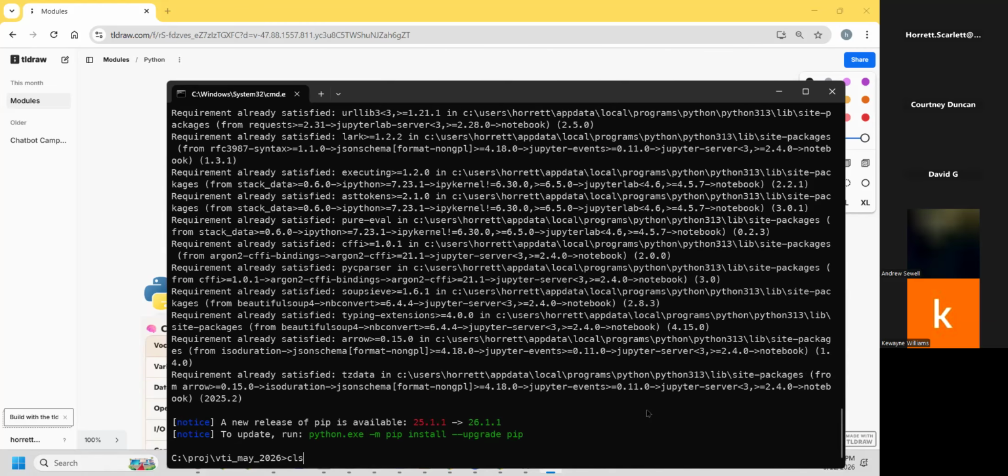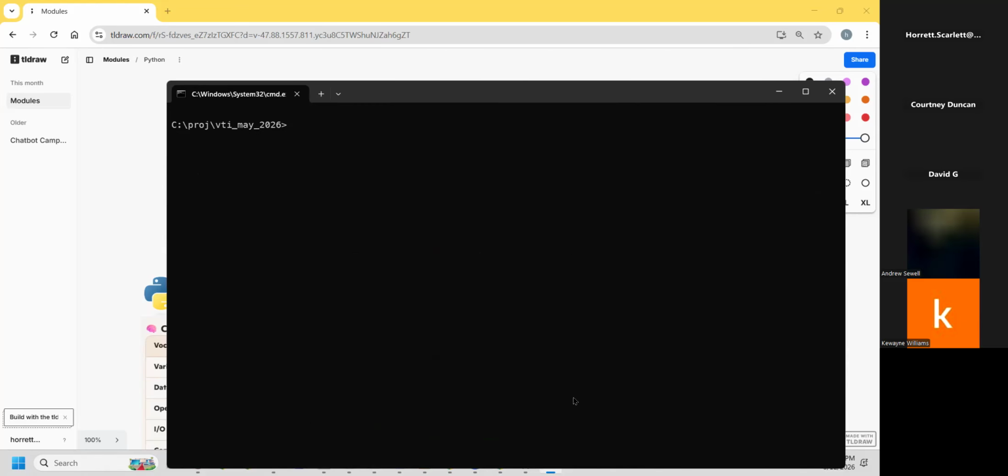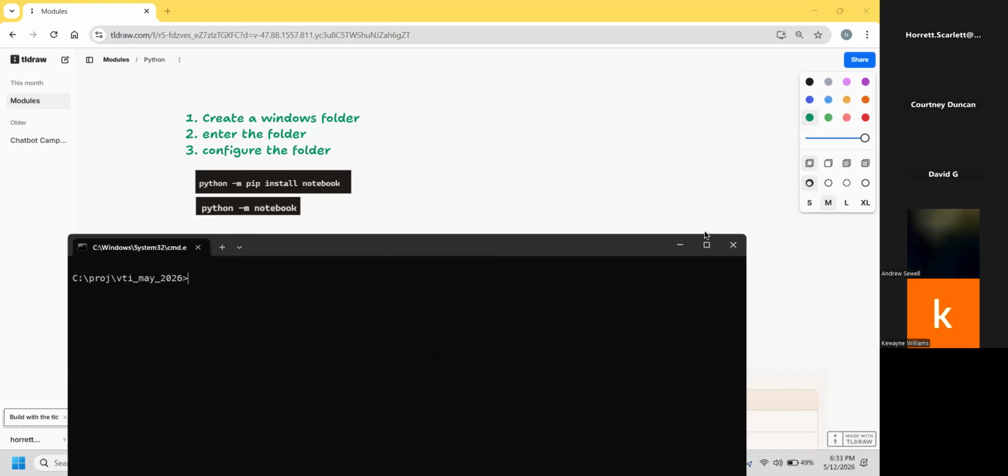So I can clear the screen, CLS. And having done that, the next command that I'm going to execute is the second command that says Python -m notebook. So let me execute that next.